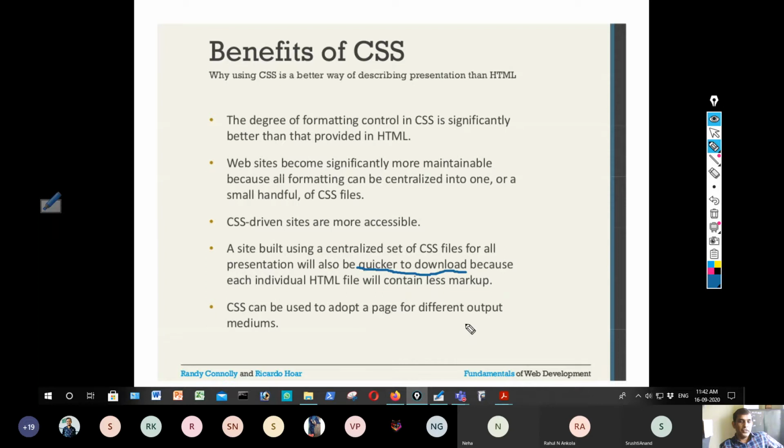CSS can be used to adapt a page for different output mediums. So note that CSS can also be used to adapt a page for different output mediums. So these are the various benefits. One is degree of formatting, another is more maintainable. Maintainable means maintenance is important, because you develop a web page and tomorrow I want to change the color, style, all these things. So it should be easily modifiable. The style should be easily modifiable. That means it will become more maintainable.